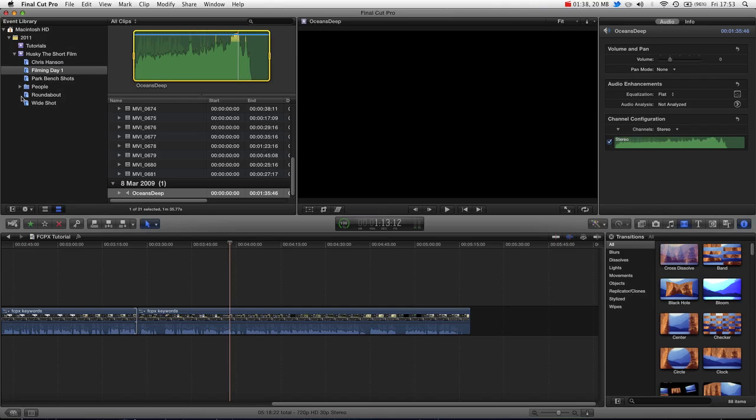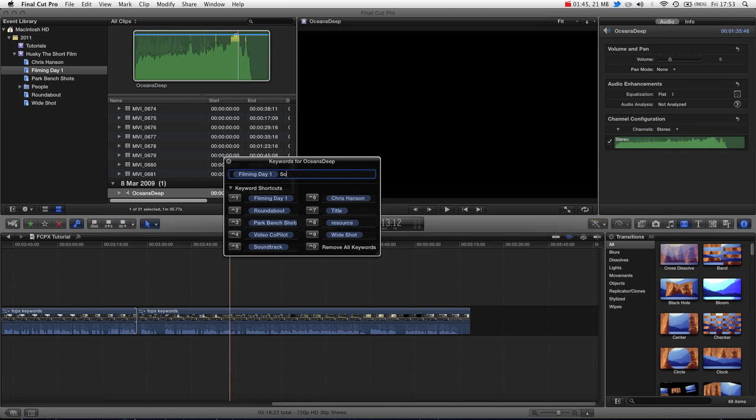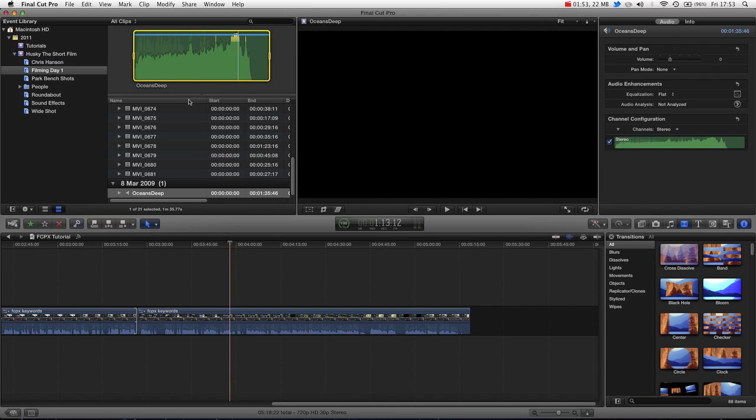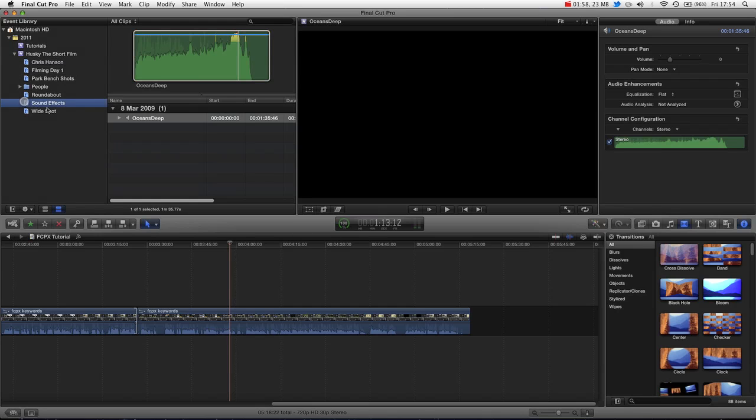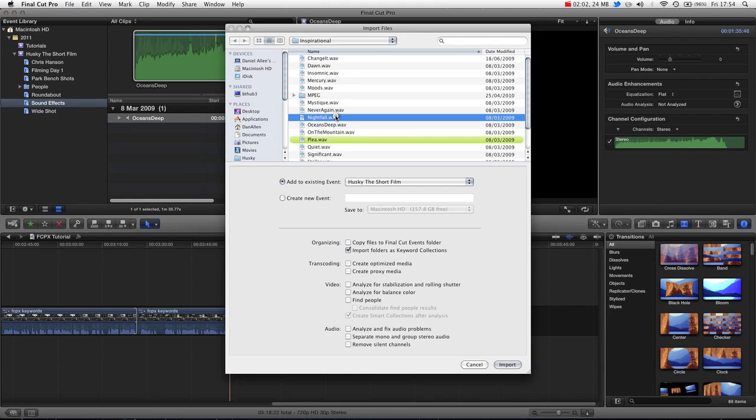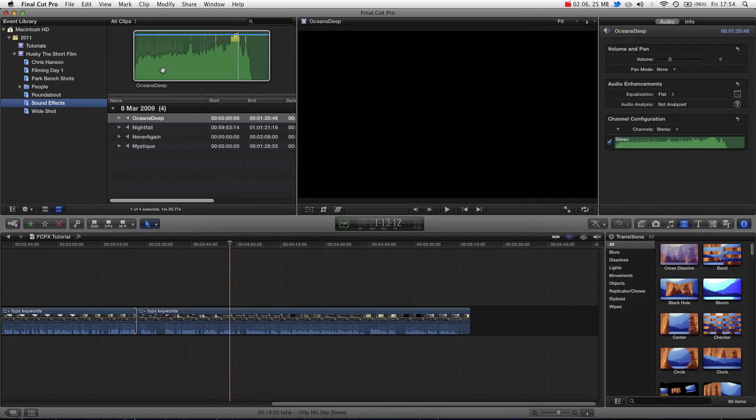So let's say we knew we were going to import a load of sound effects. We could create a new keyword, Command-K, sound effects. We want to assign it to our sound effect, which is this one here. Press Enter. Let's just press Escape to close that dialog box. And then we go into our sound effects smart collection, and Command-Shift-I, we can go ahead and import some more sound effects. And these are all going to automatically be assigned the sound effects keyword.